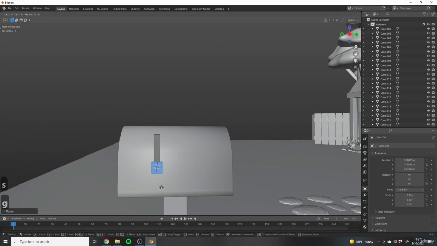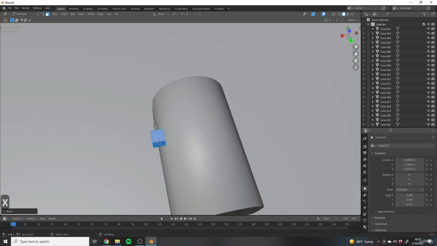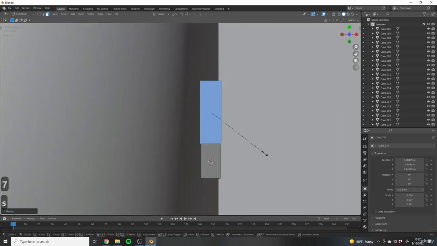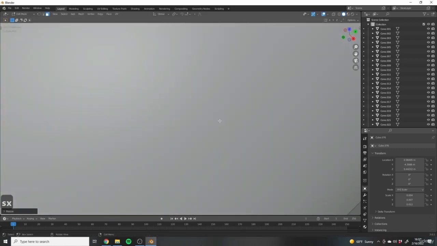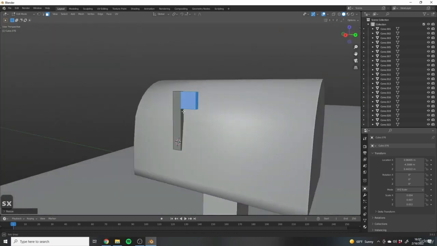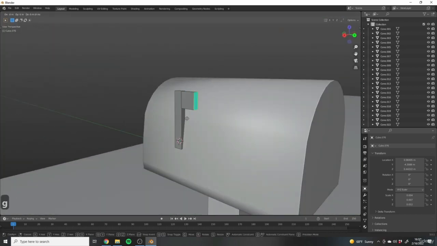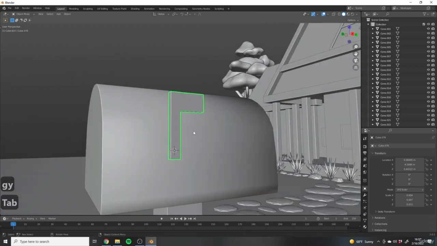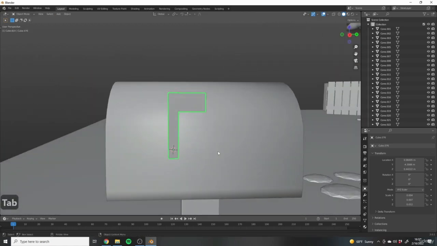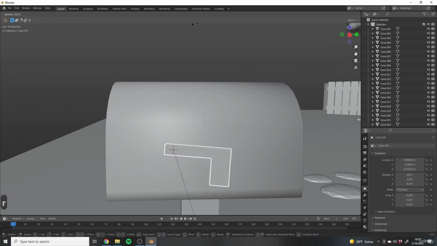Grab and then Shift X to lock the X value. Scale X to make it just as close to even on this one as we can. Maybe move this one out a little bit in the Y. So the cool thing is now because the pivot is down here and this is a single object, you can rotate it up and down.